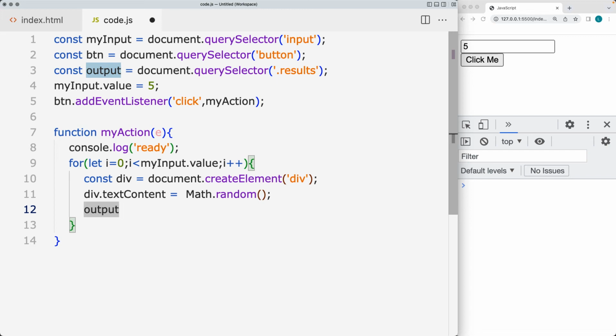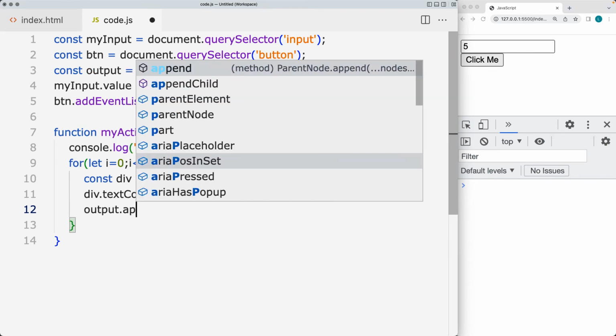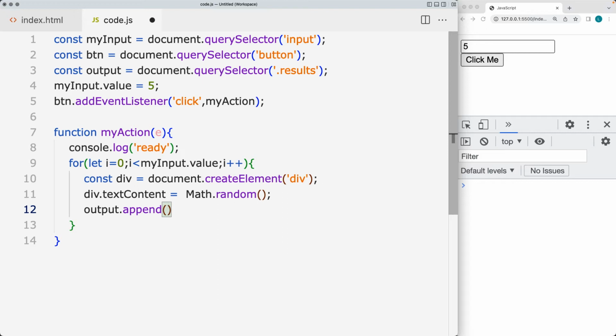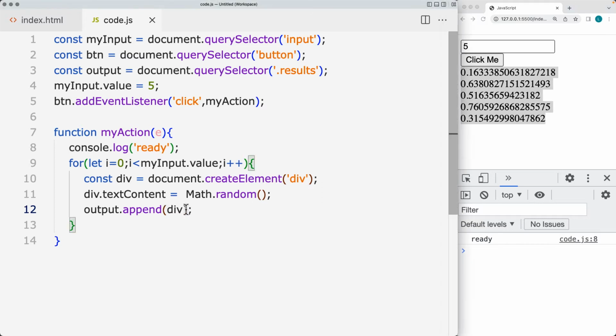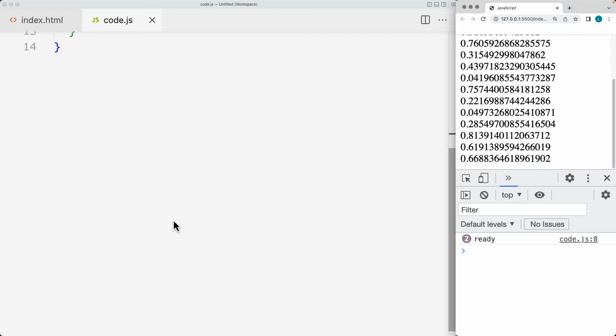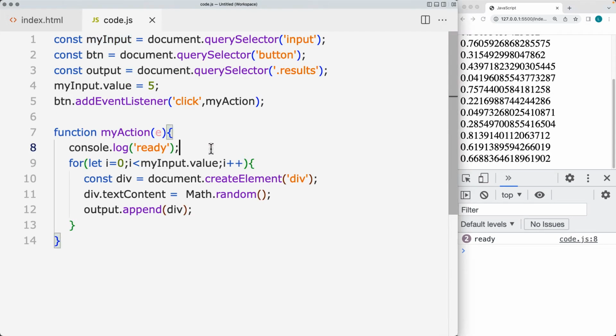And then for the output, append the div to the output element. So that way we get it on the page. So that returns back 5 iterations or whatever number we've got set here. And that will just add that into the results area every time we click the button. So that's what we get for Math.random.